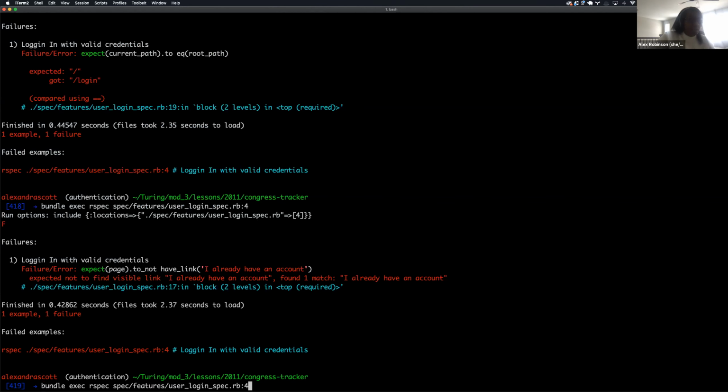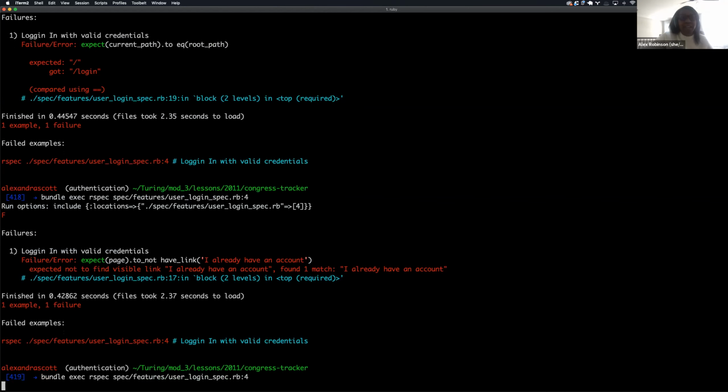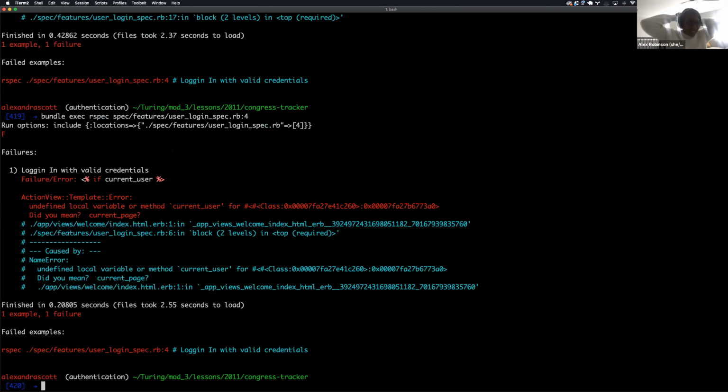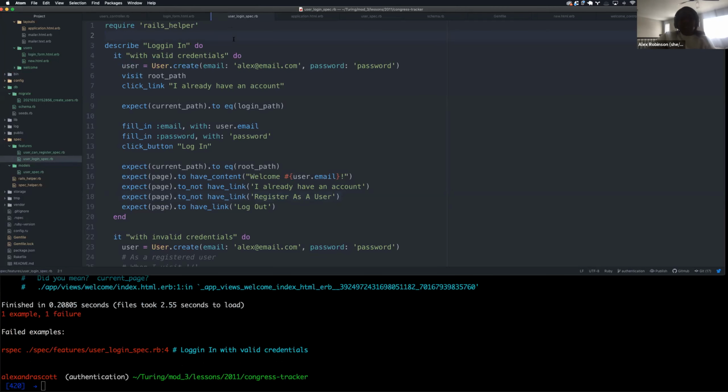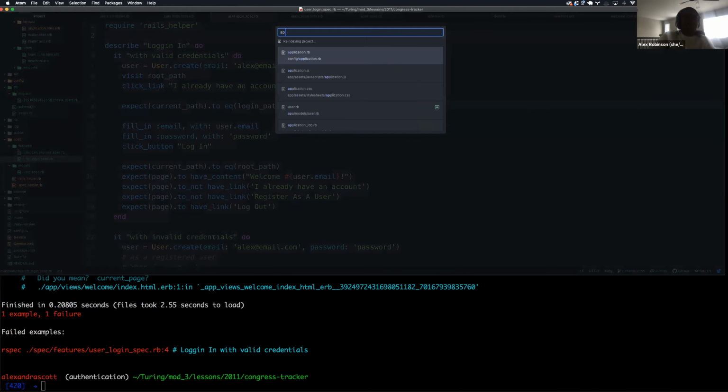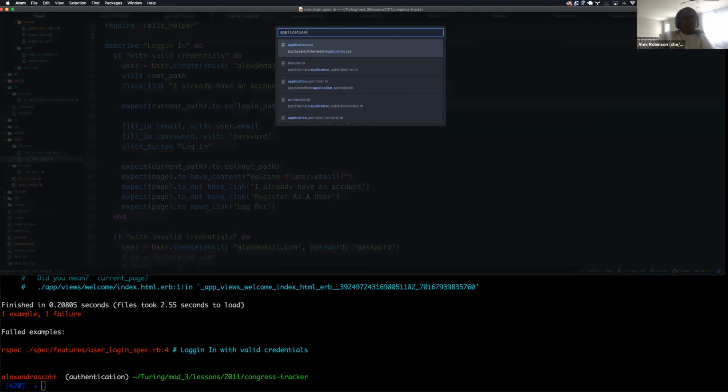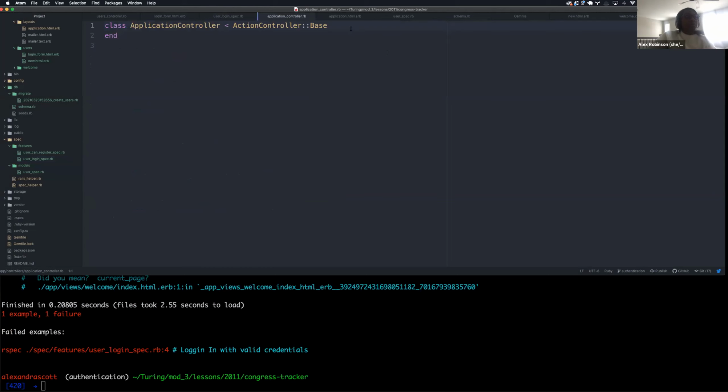So I'm going to run it and we're going to see what we get. And I think it's going to yell at me because it's going to say, well, what is current user? Okay, so we're going to go here and we're going to define a current user method in our application controller because we want to have access to this current user method everywhere in our application. So here is where we're going to use a little bit of inheritance. Okay, so I'm going to define just an instance method called current user.